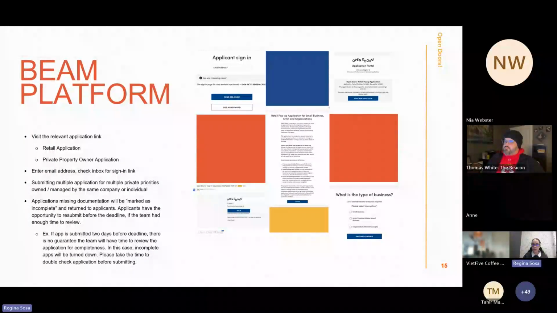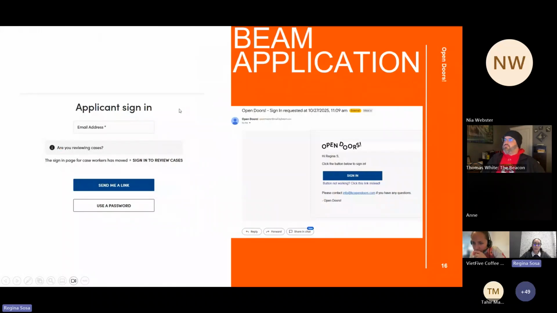Okay, so now we're going to dive into our application platform, which is called Beam. Both of our applications, the retail application and the application for private property owners, live on this platform. So I want to talk you through the steps on creating your account. Visit our website, kcopendoors.com, where you will find the link to both applications. Once you click on the link, it will take you to this applicant sign-in, which is tricky. Even if you are new to Beam, go ahead and enter your email address in this box. Once you do so, Beam will send you an email that looks like this.